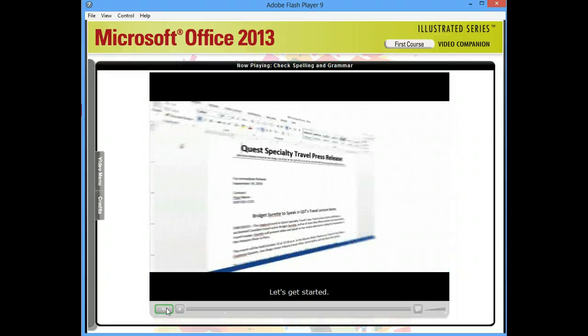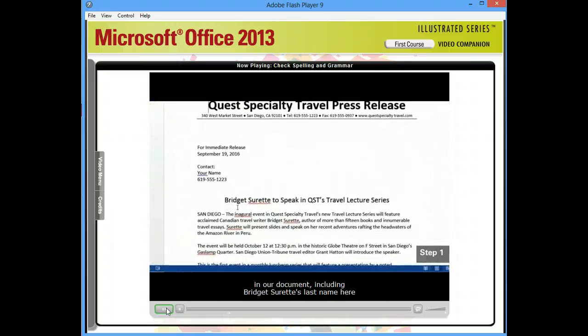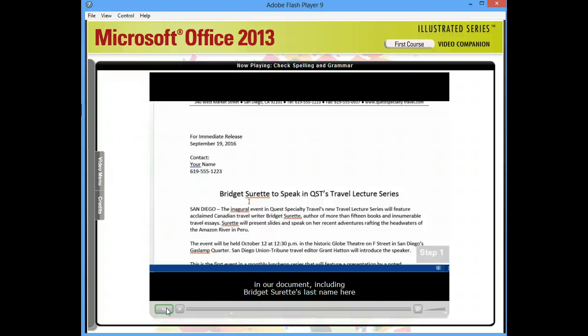Let's get started. Word has already flagged several possible misspellings in our document, including Bridget Surrett's last name here in the headline and down here in the body text. We know that it's spelled correctly though, so in step 1, we'll tell Word to ignore it.